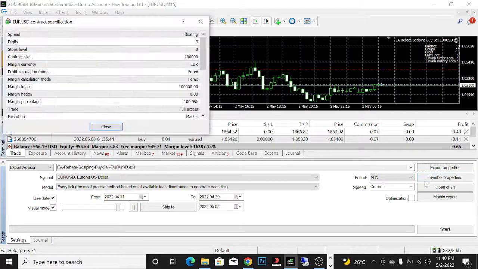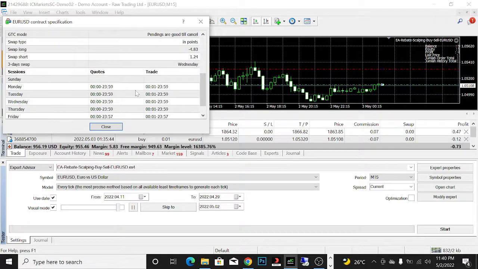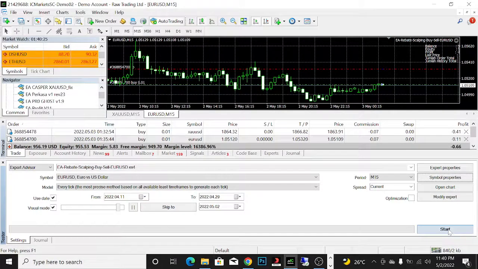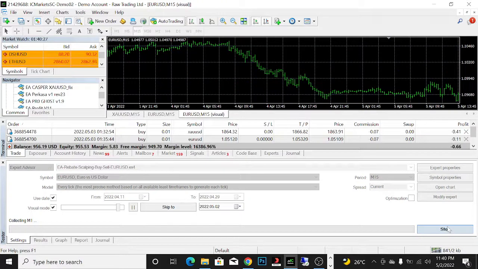Now under symbol properties too, you can change some things there, like the spread. What do you want the spread to be? Some of these things you may not understand if you are not into this market. All right, let's close it and click start.